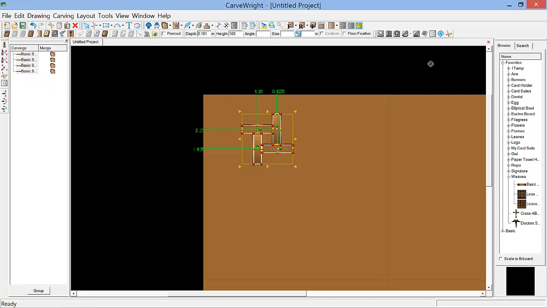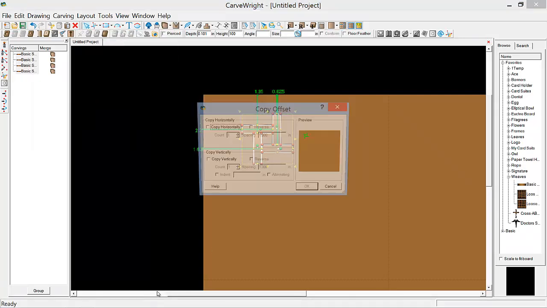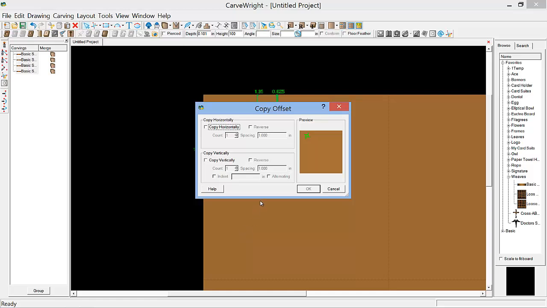And now I'm going to use Copy Offset. I have this button on my toolbar. It's Copy Offset, but you can also select it from the Tools menu. And Copy Offset is the very last one down. This brings up the Copy Offset dialog box.